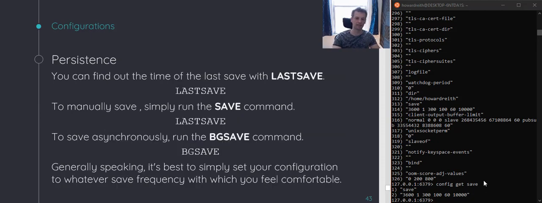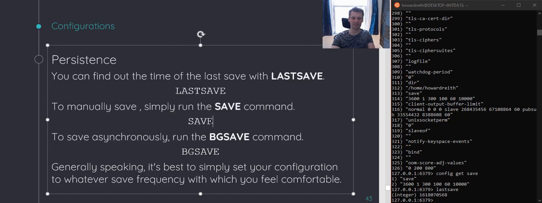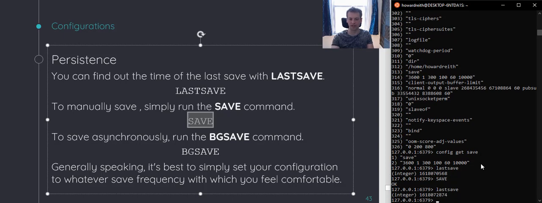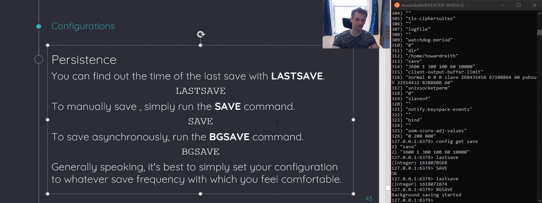So you can find out the last time Redis saved by doing LASTSAVE. It's going to give you a Unix date value. If you want to manually save, you can just use SAVE. Voila. And then if I check LASTSAVE, it is just now. And then if you want to do a background save, what that's going to do is asynchronously save in the background in much the same way as SAVE, except it's not going to block anything if you have a lot to save.